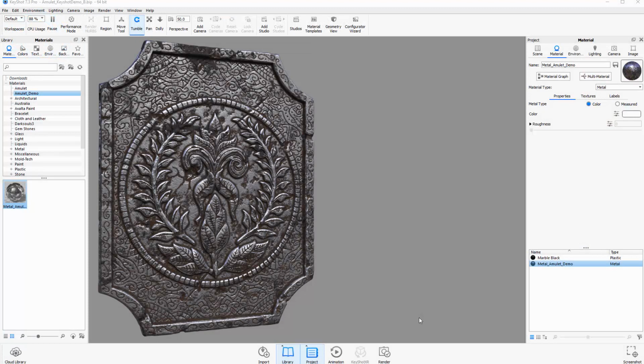So here we are back in our file. I've rotated our environment light so that it is on the other side of our amulet where the Japanese crest is. And this will be a good way for me to demonstrate our curvature mapping.